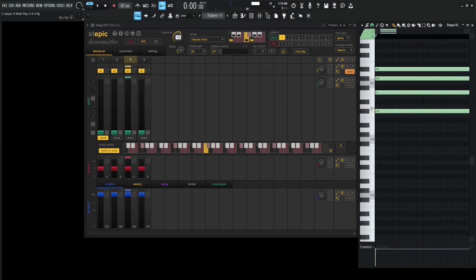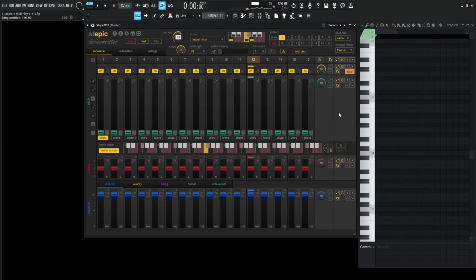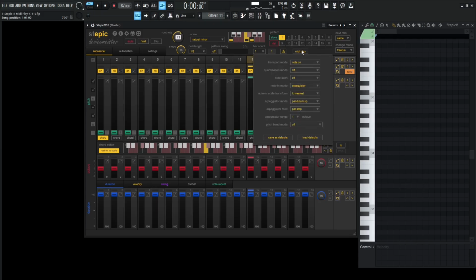So what's happening here, we have a random order, but all of these notes will be played in these 4 steps here. In the arpeggiator settings, we have a range of 1 through 4 octaves. By default, Stepic will move up the octaves. However, modes down, down up, and pendulum down will actually descend octaves.